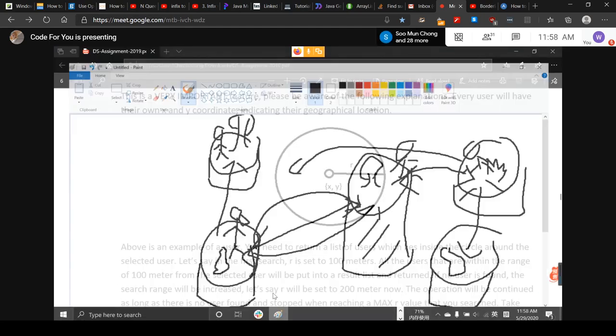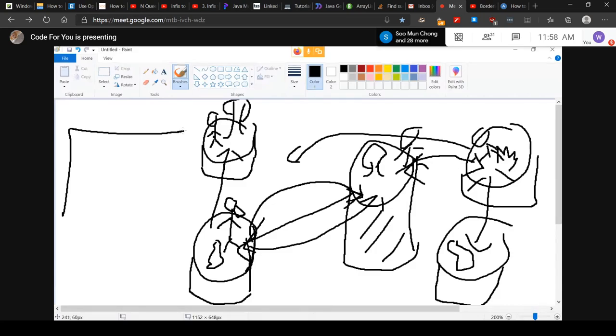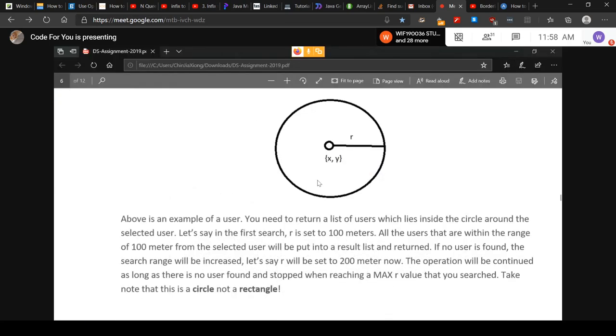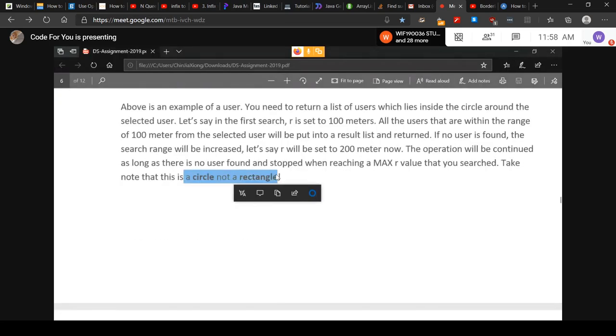Okay, I might take a little bit more time. Given this is the map, so these are the points you have. Then when I want to find users near me, it means within 100 meters of me, right? But I don't want a square. It has to be a circle. This requirement is to test how you manage the data, that you can use the most efficient way to retrieve the nearest users within a circle, not a square. You need to think of it. Circle, not a rectangle.